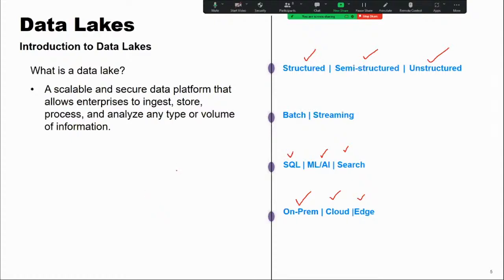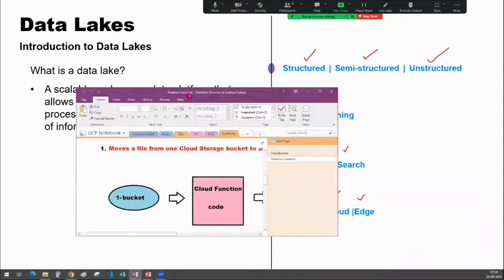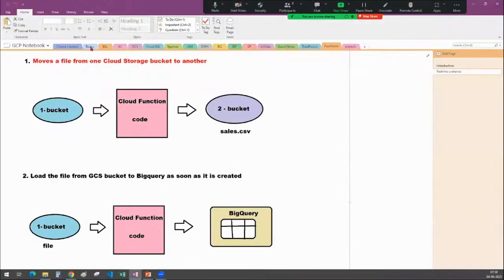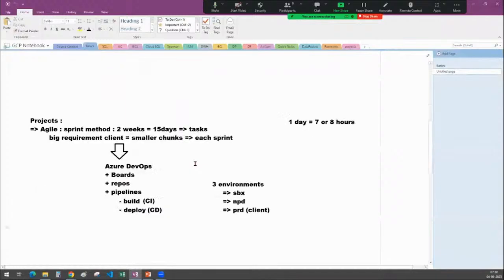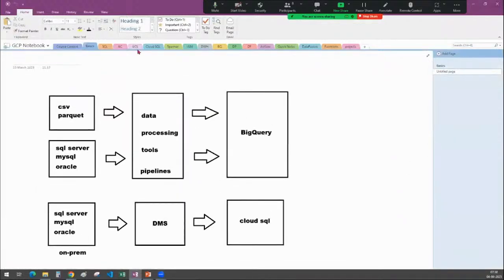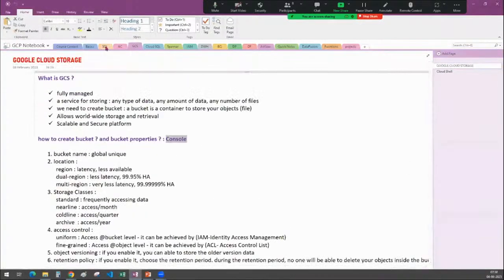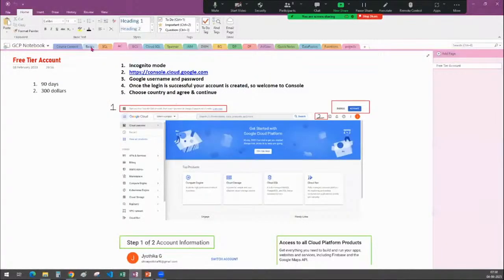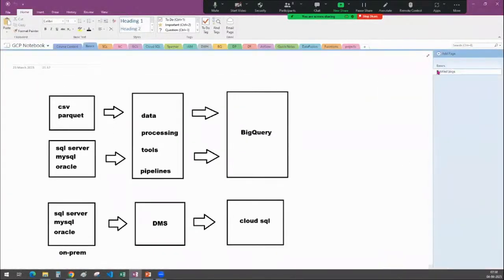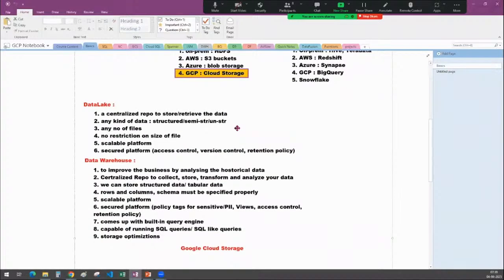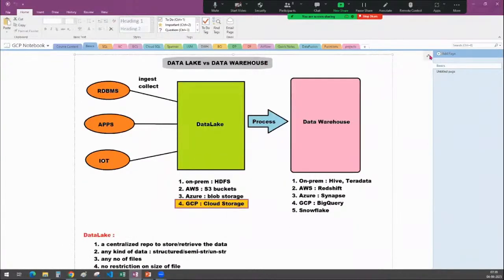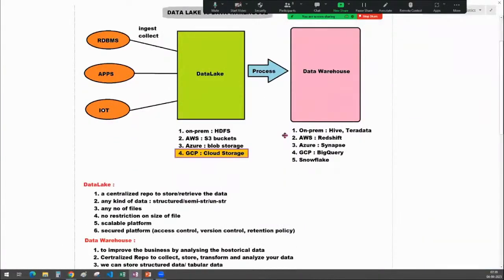Let me try to tell you what a data lake is from my notes. This is my notes, guys. Okay, basics. Yeah. So this is what a data lake is. I hope you guys can see my screen clearly.